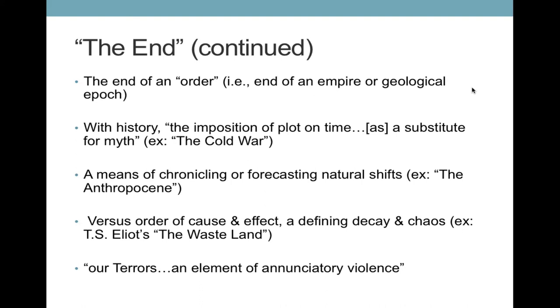And T.S. Eliot's great poem, The Waste Land, if you're familiar with it, offers a sense of trying to find a sense of order or a sense of hope within a decaying world, or a world that is coming undone. And the sense of terror that comes within an understanding of end, as Kermode, reading Yeats, notes, is that the end has an element of annunciatory violence, that the end is promising a moment of terror, and that our terrors today perhaps reflect that sense of a new beginning appearing and an ending appearing for ourselves.